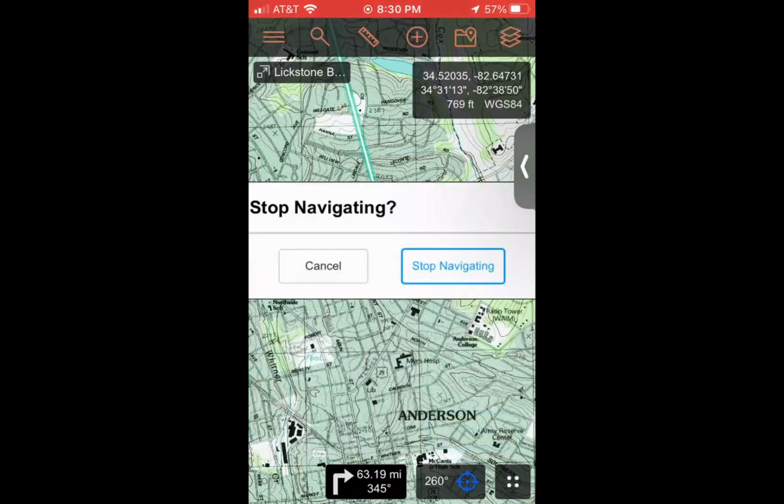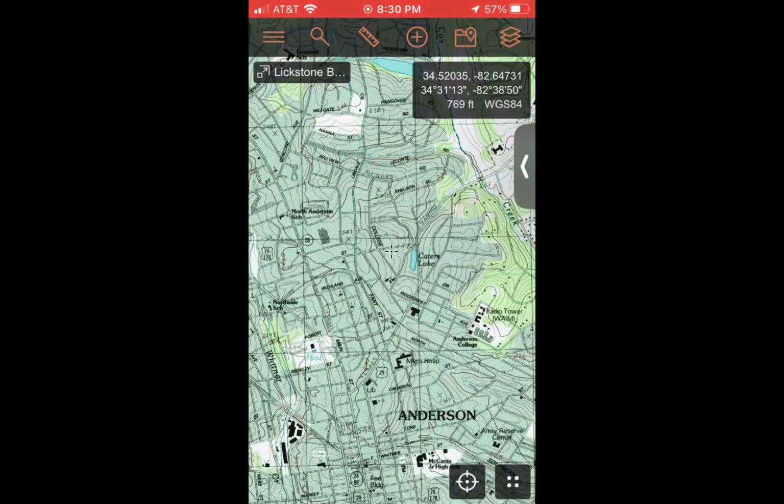I would think they should add audio navigating, as there's none. It would be nice if it told you to turn right so that you didn't have to look at the phone the whole time, but that's still quite handy.